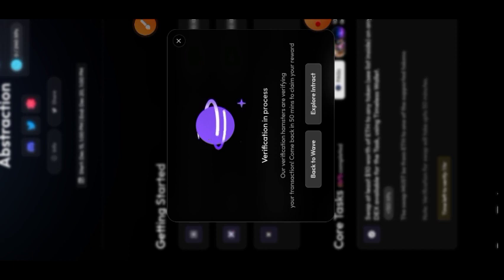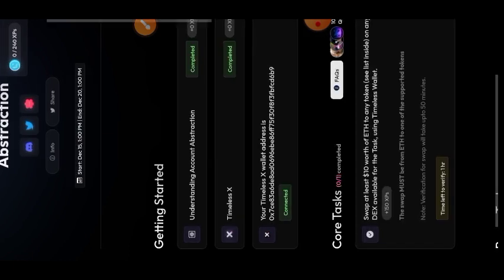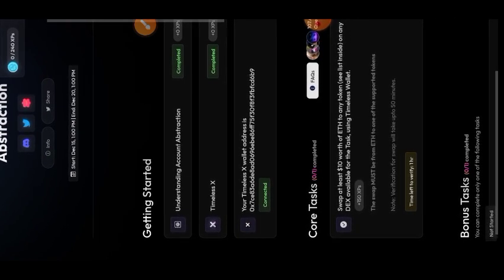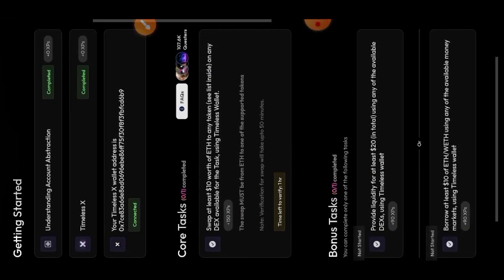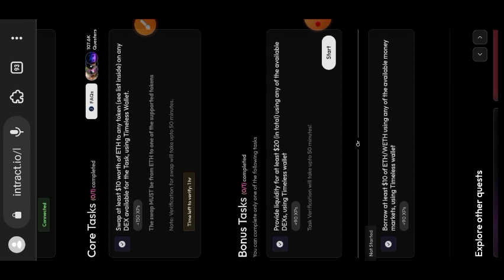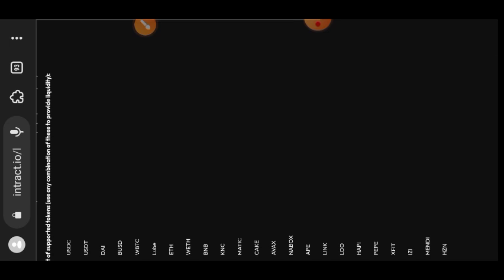Now while that verification is processing, we are going to go over and then do the second task, the bonus task. You can choose to do either bonus task 1 or bonus task 2. You don't need to do the two of them. So I'll be going for bonus task 1. I'm going all in for simplicity this time. And then once you've checked through the list of tokens that you can interact with, then tap on next.